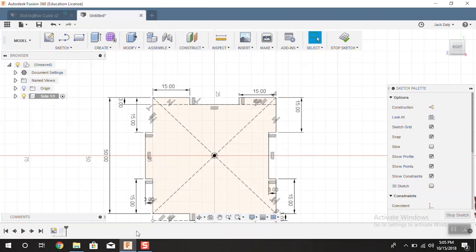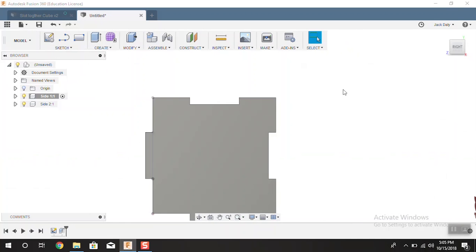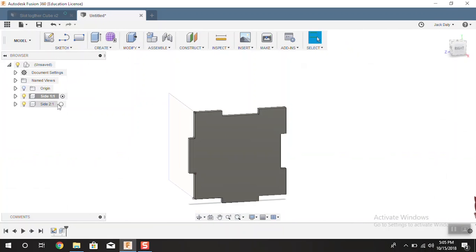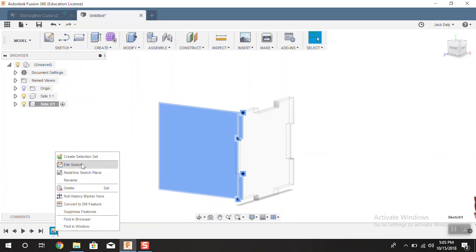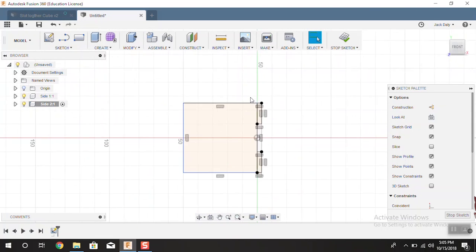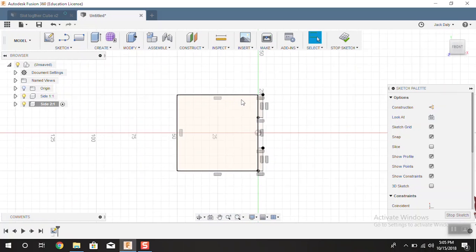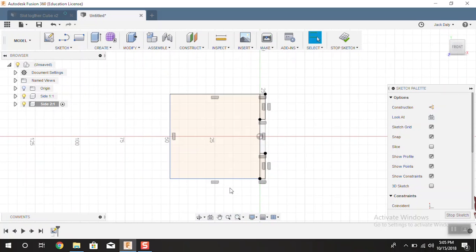So if we go back out, come up to here and click stop sketch, come back out, go up to here, make that the active component, you can see we've got our sketch, right click and click edit sketch. You can see, hold on, we actually can't have this square. So I've messed it up.